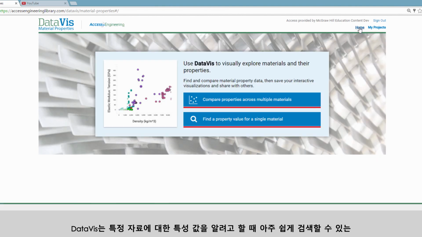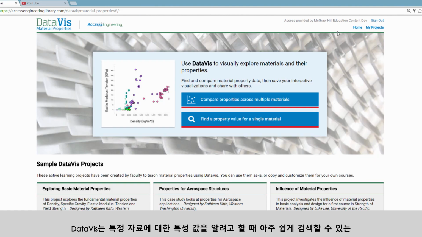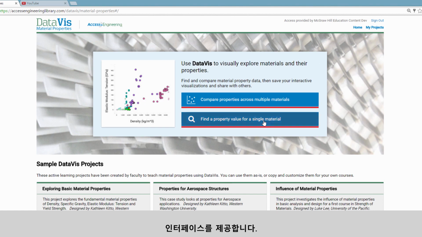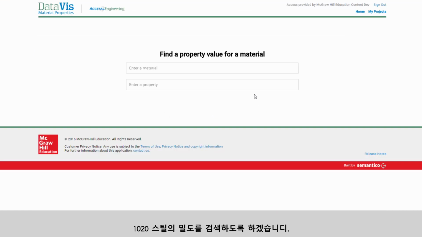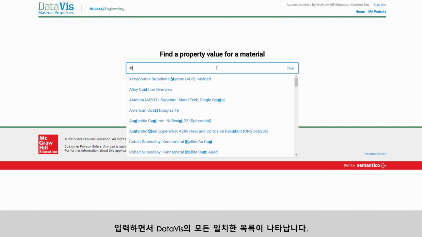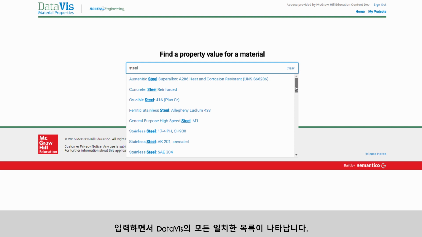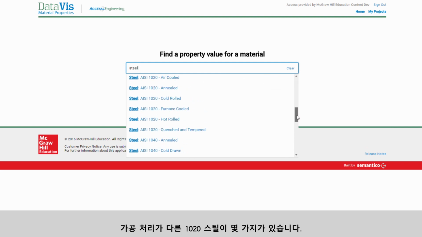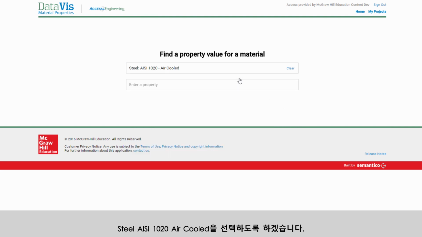DataVis also offers a really easy search interface for when you just want to know the value of a property for a particular material. Let's search for the density of 1020 steel. Start typing steel in the material box. As you type, the list of all matches in DataVis comes up. There are a few different 1020 steels that have different processing treatments. Let's select steel AISI 1020 air-cooled.